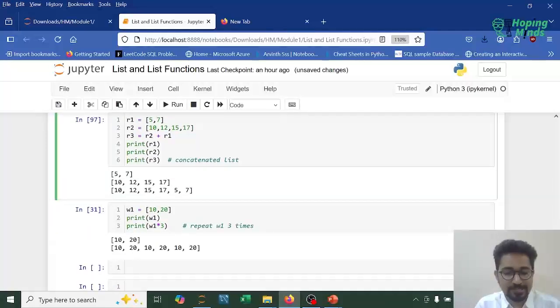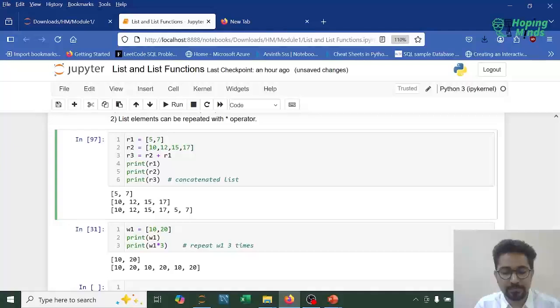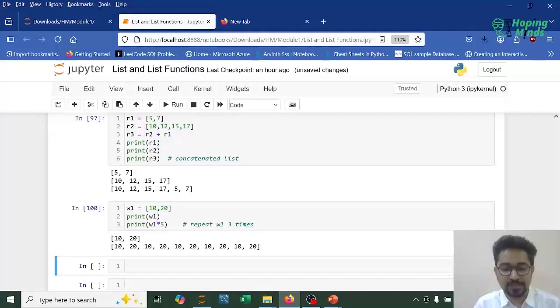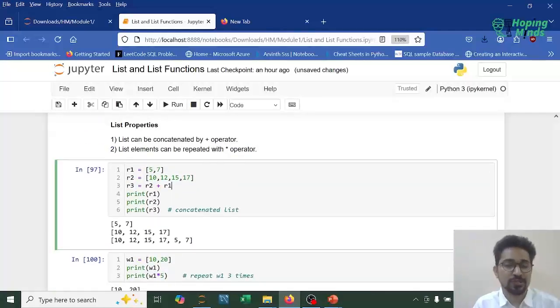All right. Next, if I were to duplicate or replicate the elements in this list n number of times, this is where we can use the multiplication operator. So over here I'm using 10, 20 and then multiplying it with 3. As we can see, 10, 20 is repeated 3 times, right? Maybe if I wish to multiply it 5 times, so 10 comma 20 once, twice, thrice, the fourth time, and the fifth time. So guys, this is how we can utilize list functions, list properties, and list characteristics.